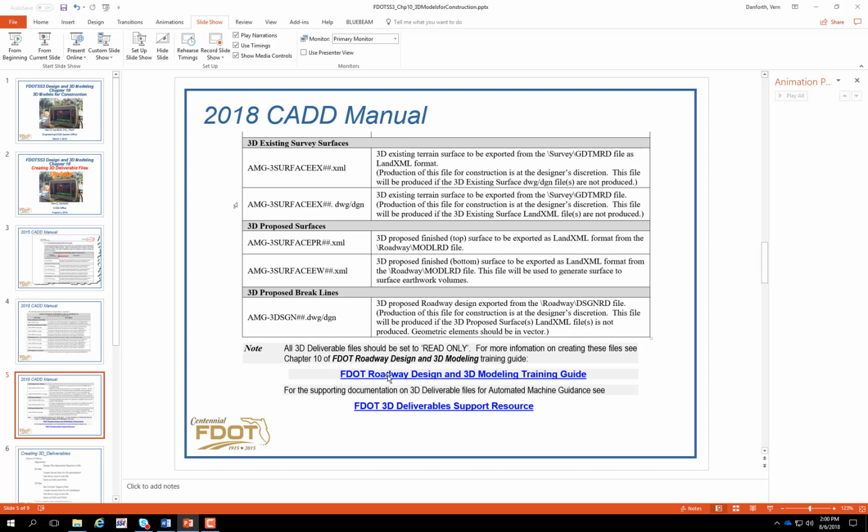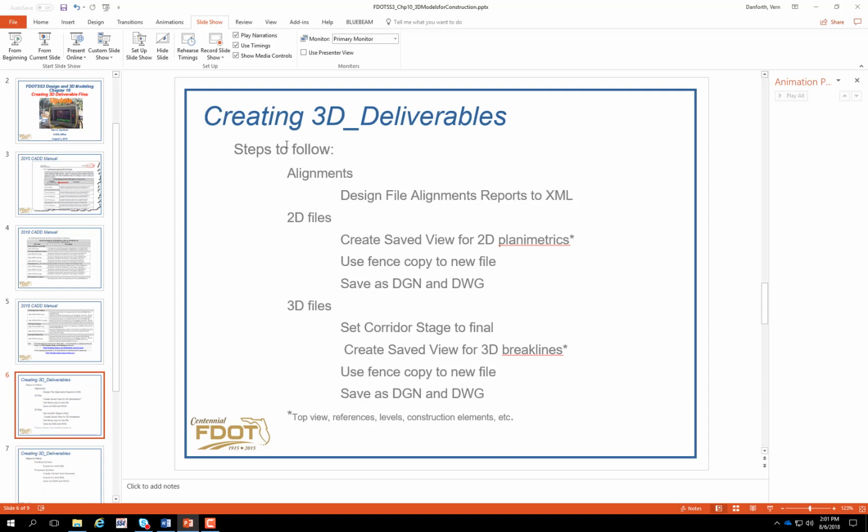And there's also some of the information in the CAD manual that has been pulled out into these links here. So you're welcome to go view the CAD manual and see what those are. So for the most part, the chapter follows the same guidelines as far as creating the alignments in XML, the 2D file, essentially where you turn off different levels and different construction layers, and then create a saved view or not, and then use the fence copy command to create a new DGN and DWG file, according to what's in the CAD manual.